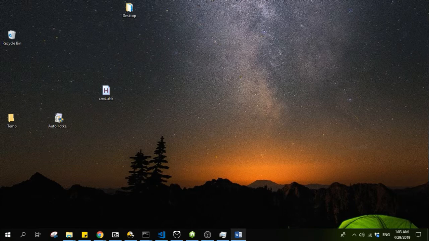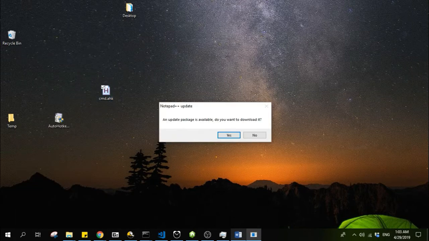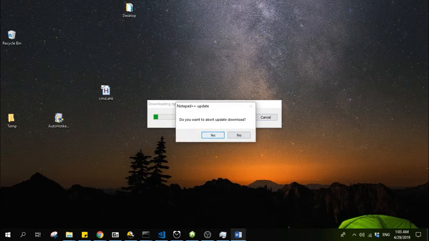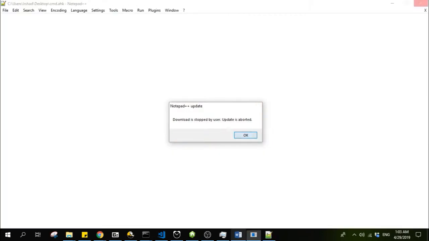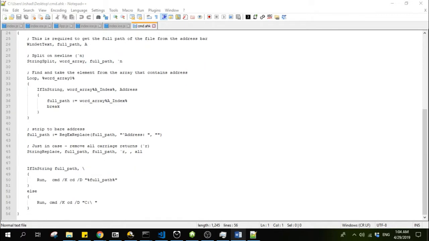By default, if you want to change it and customize things, like when you press Windows plus V you open the command prompt in admin mode, you need to understand how the AutoHotkey software works, and you can modify it. I'm opening it. So this is the cmd.ahk file, and you can see it and change it.